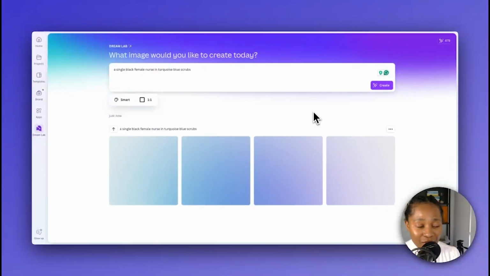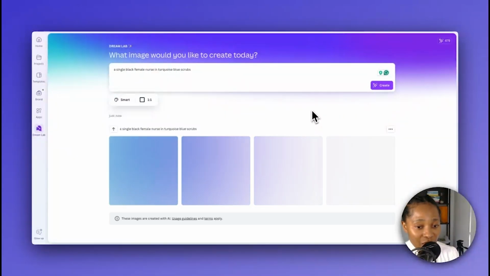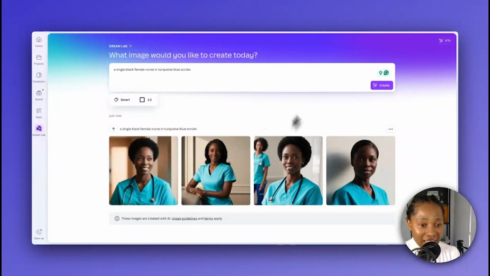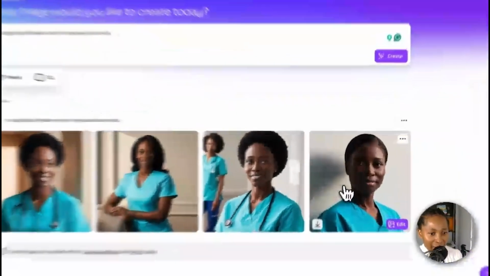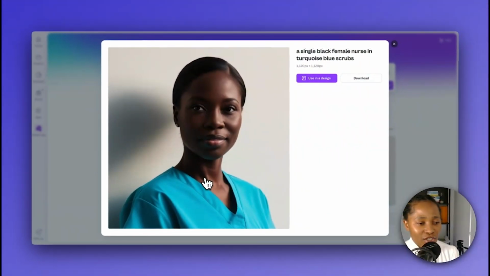I'm quite impressed, to be honest, with what it has generated so far. I can definitely see myself using this in my business. Look at this, guys. Just look at these images. This one looks a little bit unrealistic for me, but I love this one here. Look at this, guys. It's so clean. It's so professional. It looks like it's been shot by a 4K camera and edited by a professional photographer using Photoshop or something.